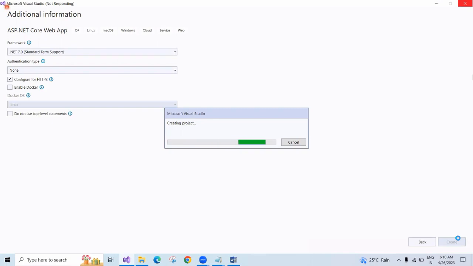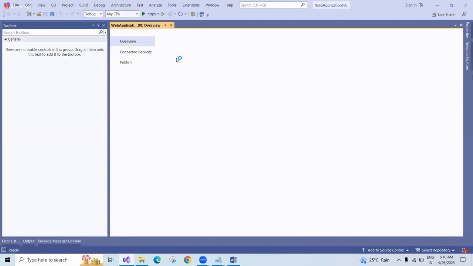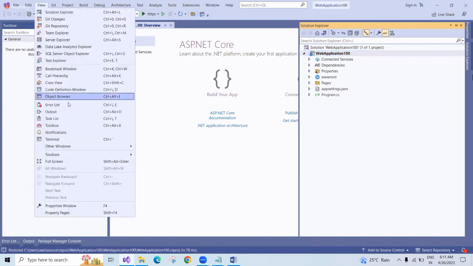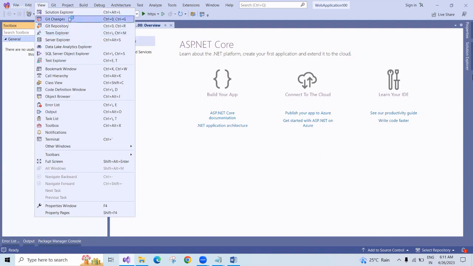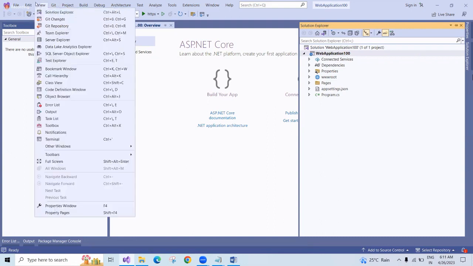Now what we need to do, we'll get a few windows. The most important parts for a web application are the first one, solution explorer, toolbox, and error list. For example, if toolbox is not here, where can we get that? Go to view, toolbox. If you don't have solution explorer here, how can we get that? Go to view, solution explorer. If you don't have error list, what will we do? Go to view, error list. Like this.